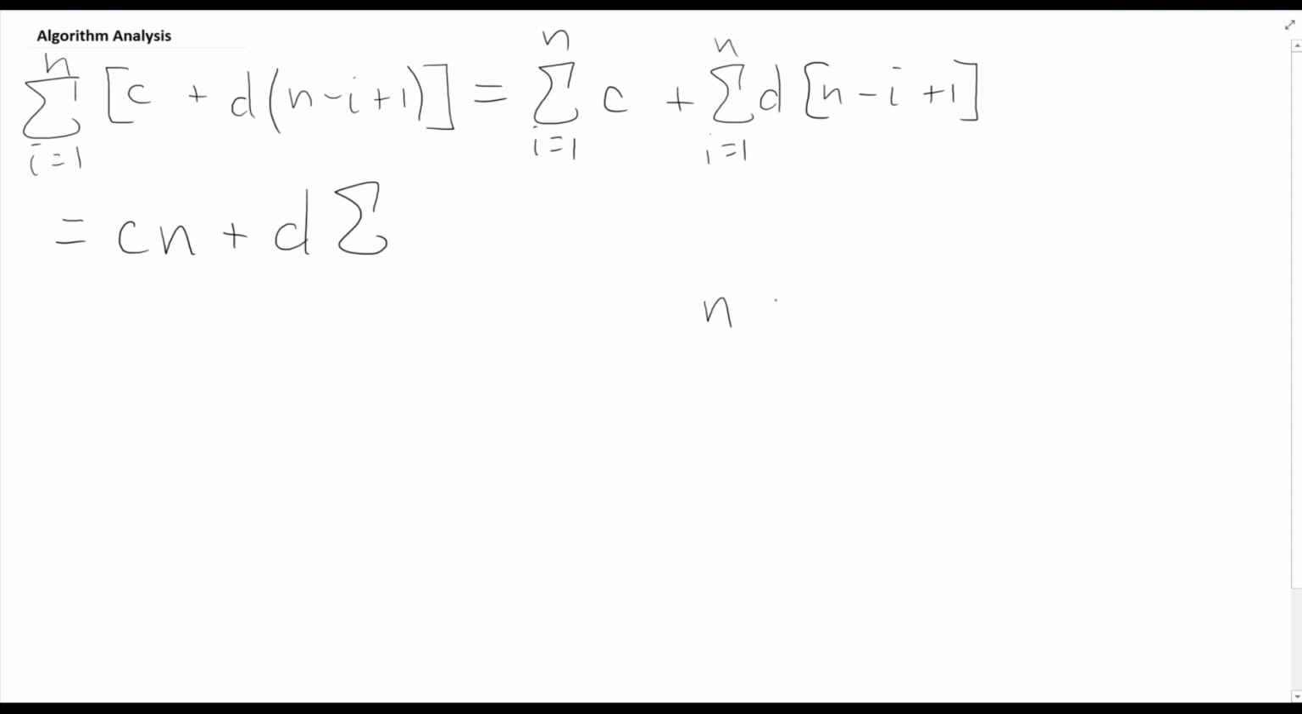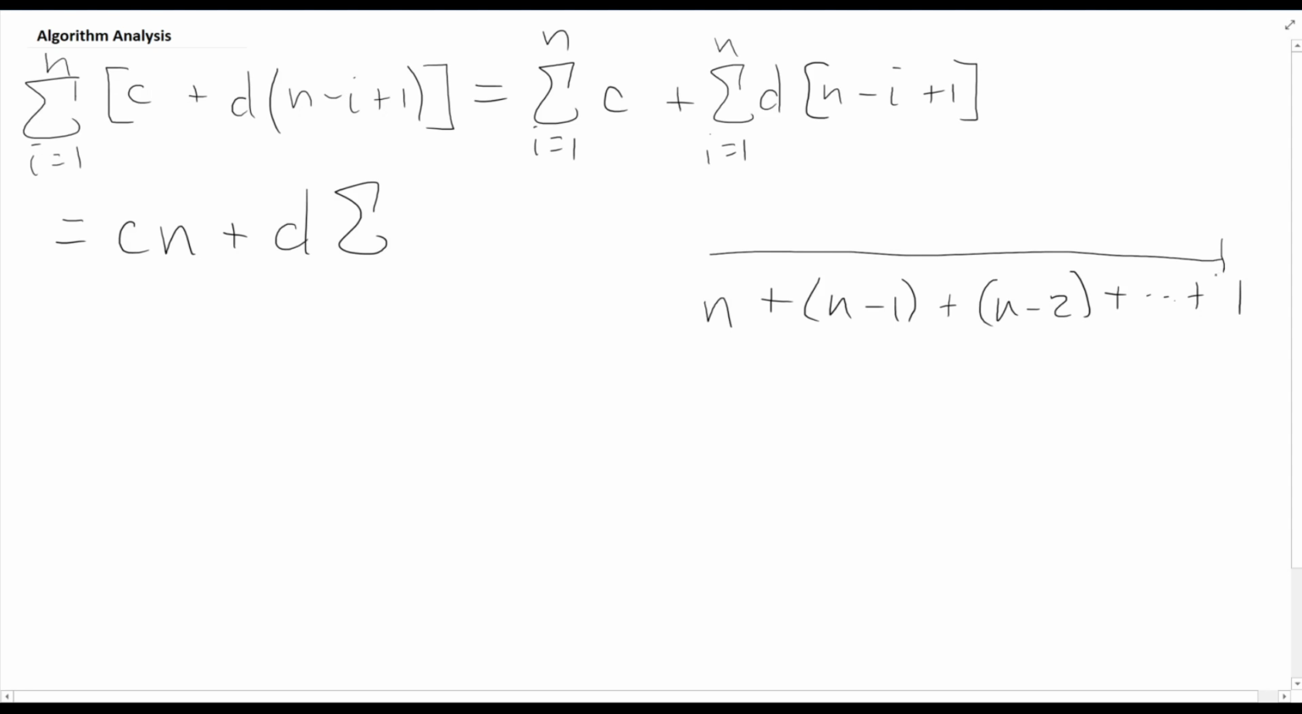And the next element in this sum is going to be n minus 1. Again, we plug the 2 in, we get n minus 2 plus 1, that gives us n minus 1, and so on. So we get n minus 2 plus dot dot dot plus 1 at the end. Remember, we plug in the n, we get n minus n, it gives us 1. Okay, so this sum here asks us to add up these numbers in this order.